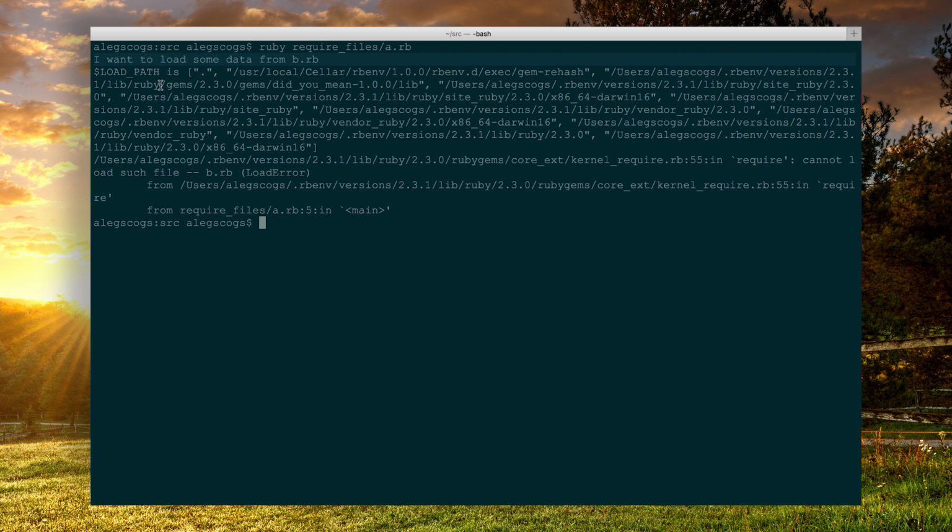I want to load some data from b.rb, and then it prints our load path, which is still the current directory. But then when it tries to make the require statement, we get this error again. It's saying there's no such file, b.rb. That's because it's looking inside this src directory, which is where I'm running the file from.